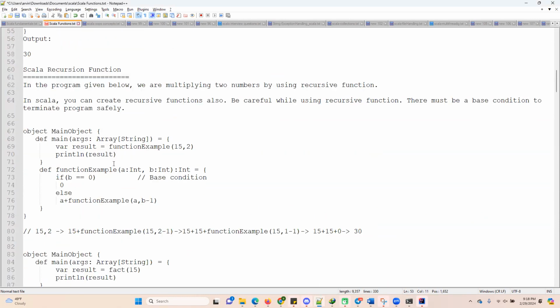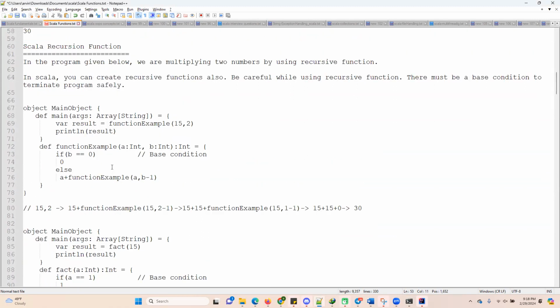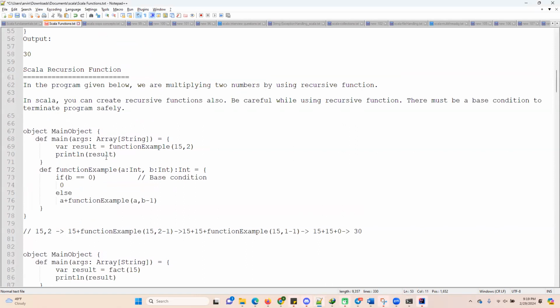Recursion function is function call itself, right? We know about factorial function, Fibonacci function, Fibonacci series. So I want to do recursion. So simply I want to create a recursion. So what is a recursion here? Recursion is when this function is called itself, because here, this function example is a recursive here.